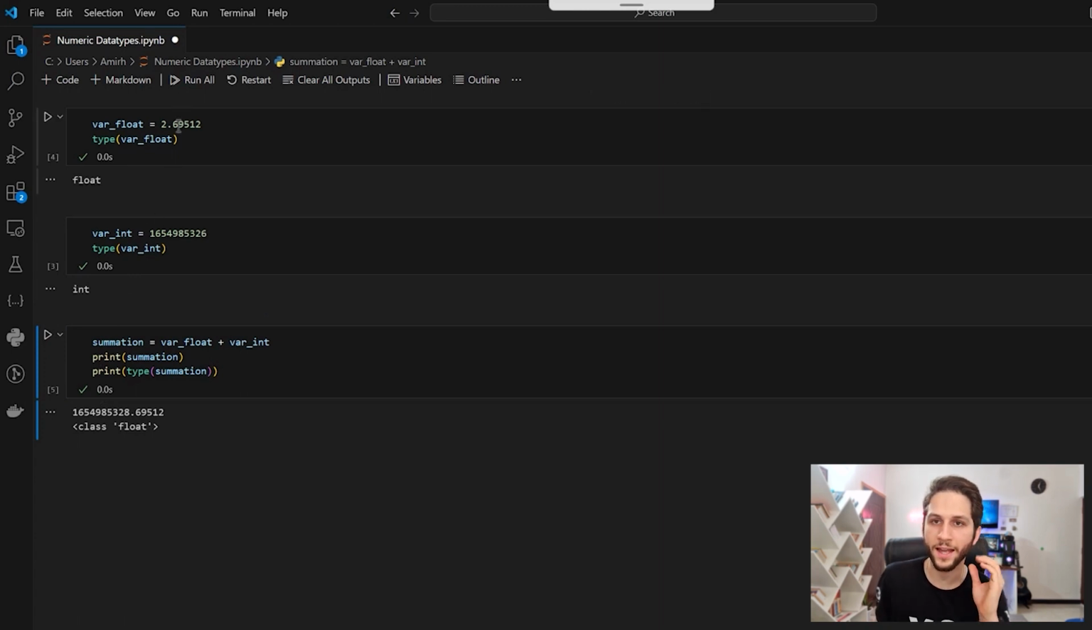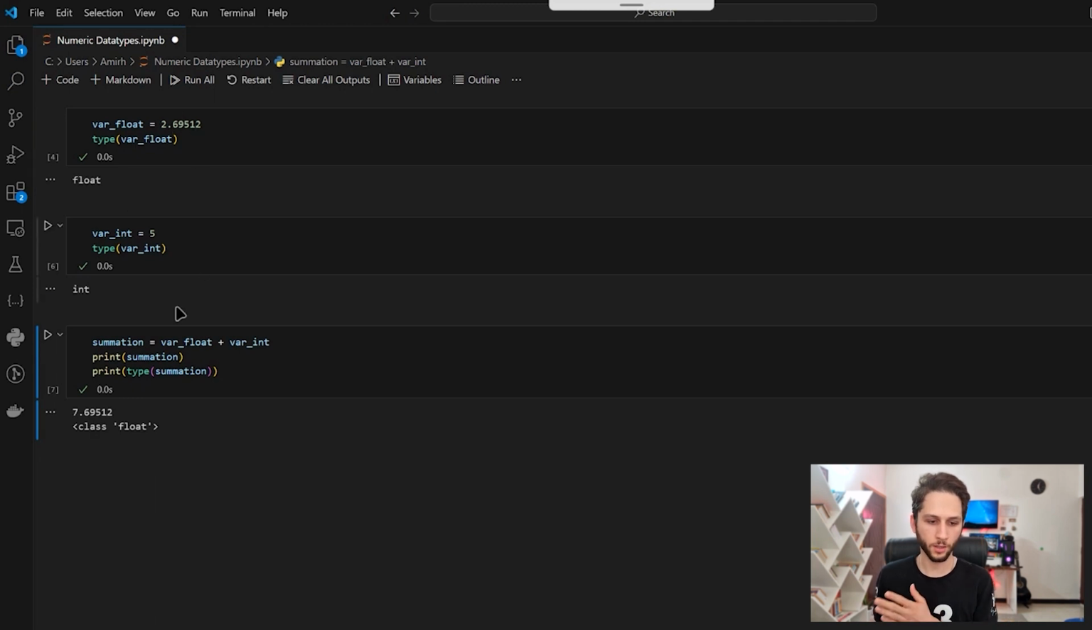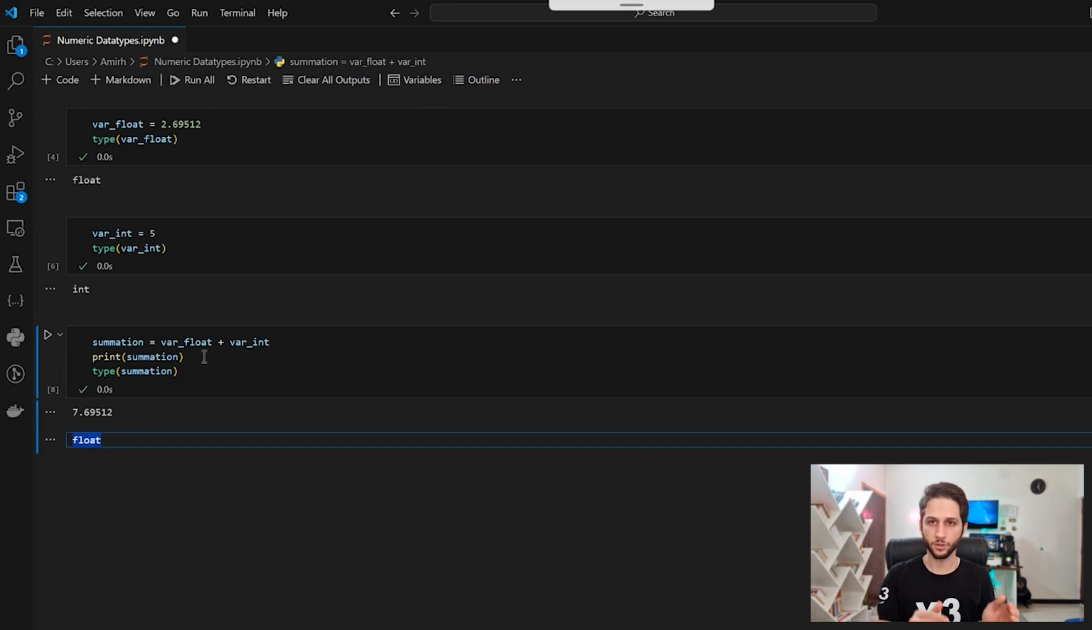These two numbers are added to each other. Okay, let's change it to a simpler number, and now run it. You see, 5 is added to 2.69512, and we have 7.69512. And the type, let's remove this print, and now type is float. So adding an integer to a float will result in a float.